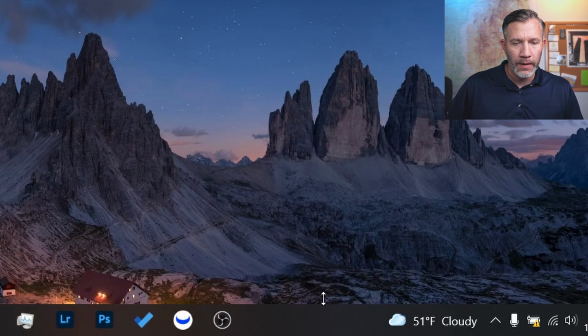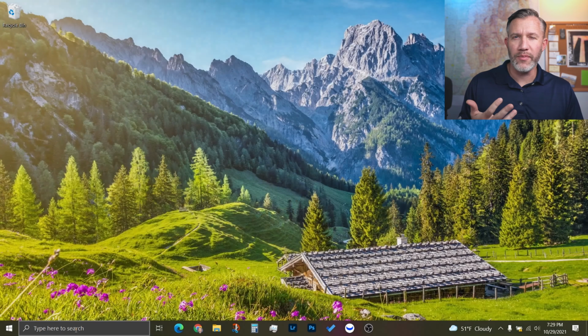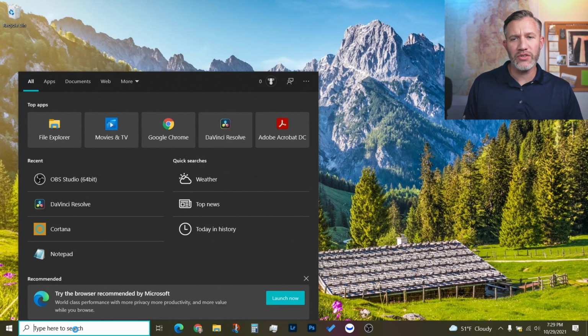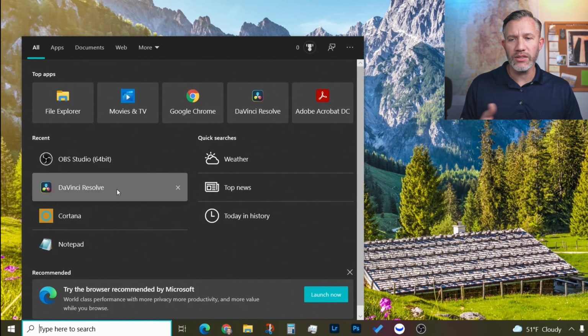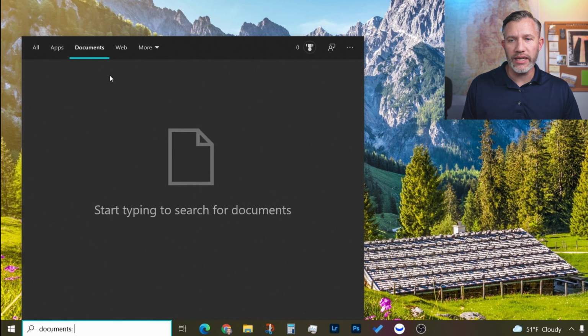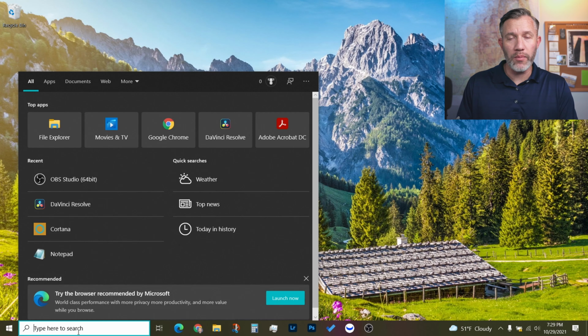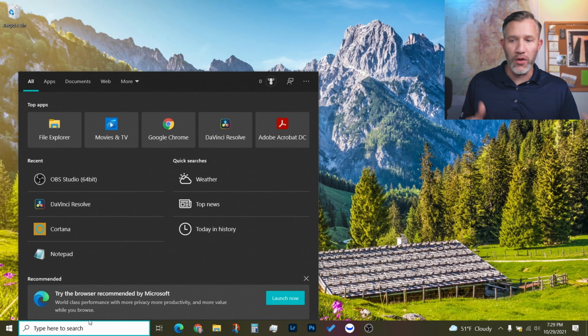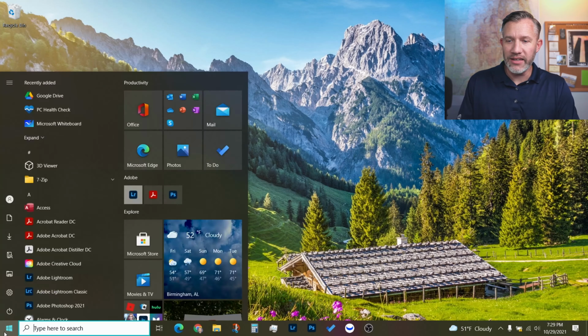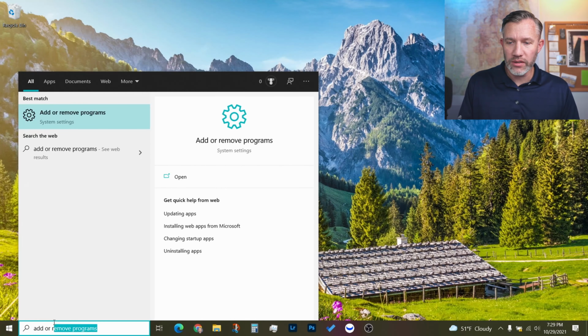Another thing that is in the taskbar that a lot of people don't even notice is the type here to search. When you click in that box, before you ever start searching, you've got a list of things here that are easy access, most recent applications. You can get to recent documents, you can search the web, or just come here instead of, you used to have to go to Start and then start typing, but you can just click in this box and start typing.